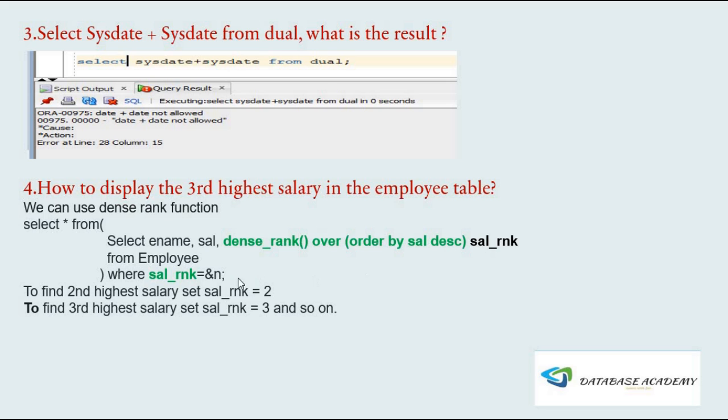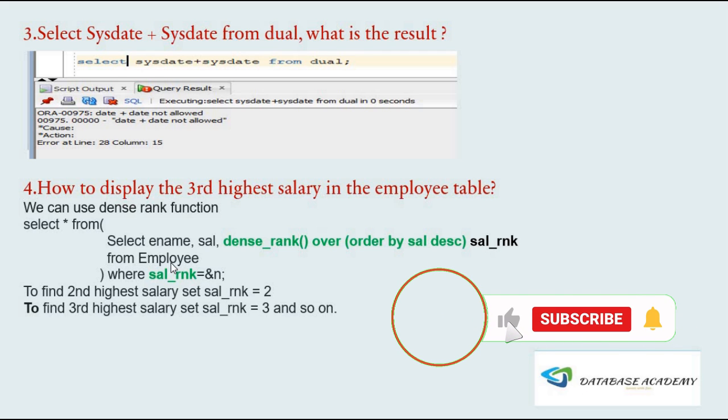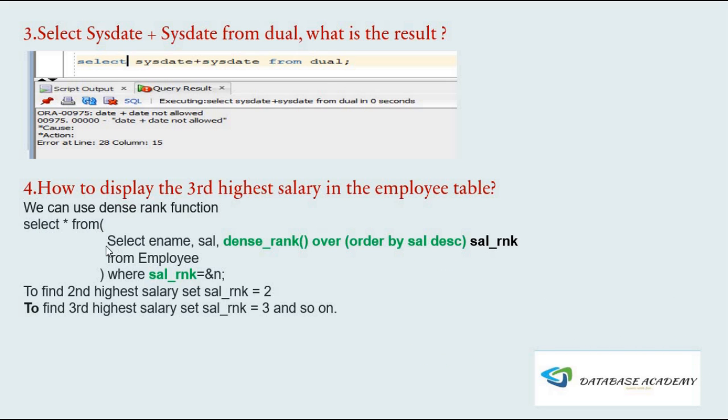That's why we have mentioned order by salary descending. And here this column we have given as an alias salary rank, and on top of that we have added one more select statement, select star from the inner query we are using to generate the output. And here again we are adding a where condition, salary rank equal to the number of the position which we want to check. Let's say we want to find the second highest, we just mention 2, and to find the third highest we just need to mention 3. So it will give us the result based on the ranking.